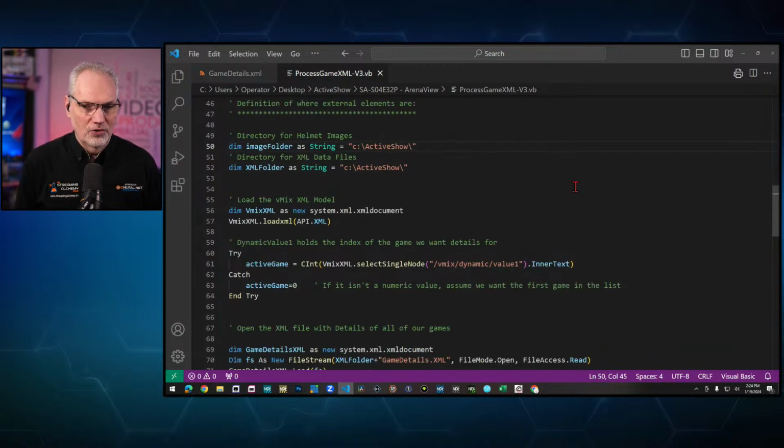And then we're going back into very familiar territory where we're opening up the vMix XML, loading that up, and getting our dynamic value 1 out of there. We're converting that to an integer. And what I'm doing is a try catch, and there's a reason I did this in one statement. If the dynamic value 1 has nothing in it, or it has a non-numeric value in it, doing the CInt is going to fail.